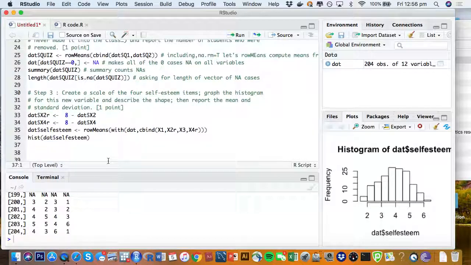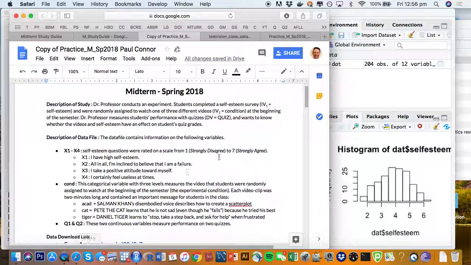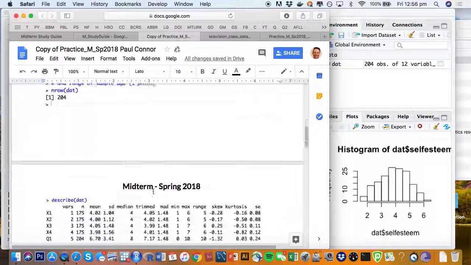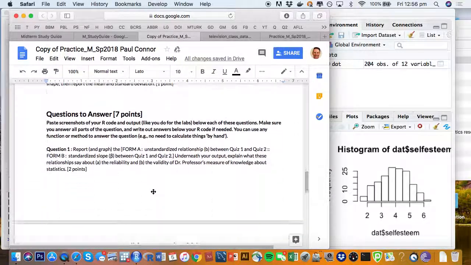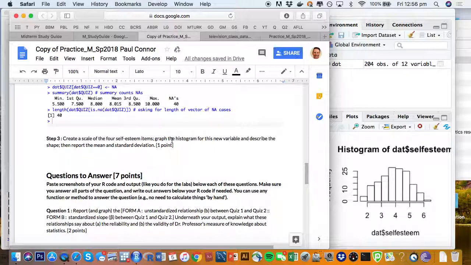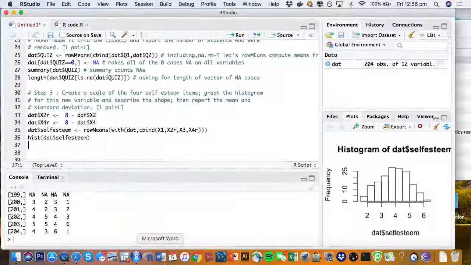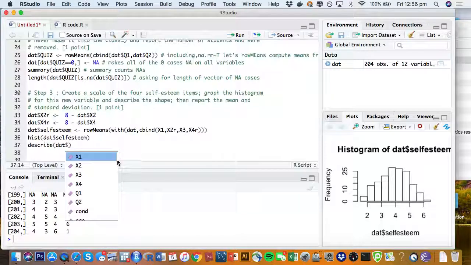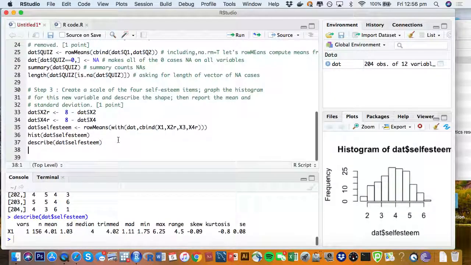Okay. So we've got our histogram. What else did we need to do with this variable? Describe the shape. And we're just going to say it's pretty normal. Describe the shape, then report the mean and the standard deviation. Okay, cool. So we've seen this. Let's not waste too much time. I'm just going to say describe dat $ self-esteem. And just to remind you guys, you need to have the psych library loaded for describe to work.